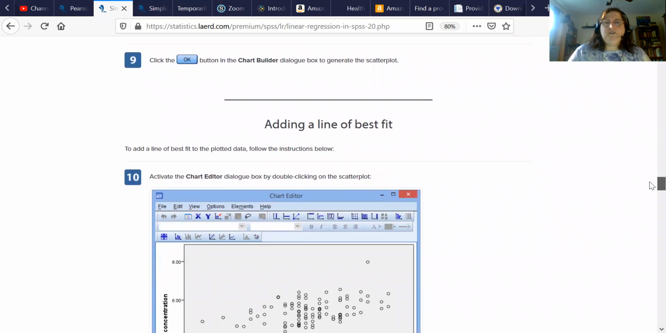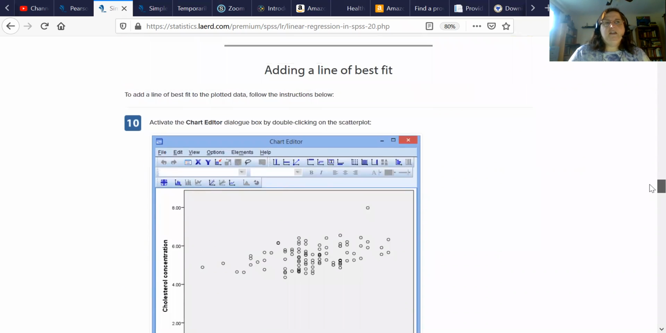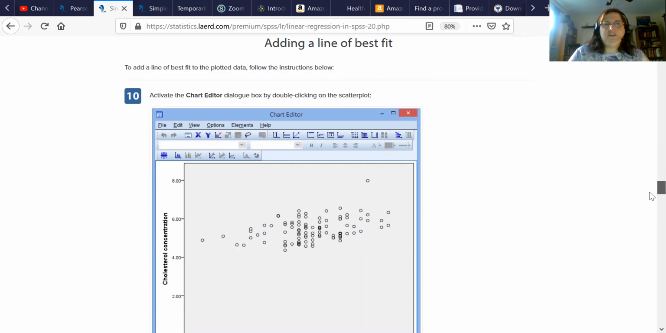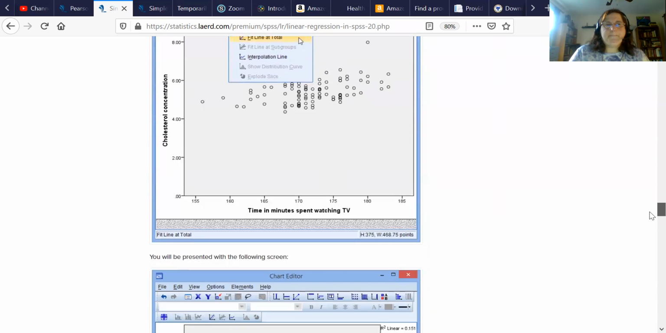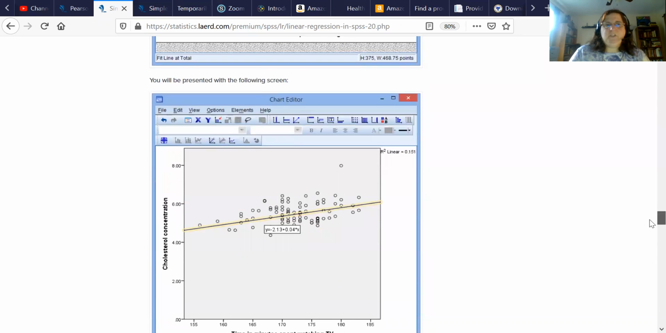But here's the fun part. You'd like to add a line of best fit. So you activate the chart editor by double clicking on the scatter plot. So you've already gotten some output, right? You're going to double click inside that output, inside that graph. And then you're going to go under Elements, Fit Line at Total. Elements, Fit Line at Total. That will put in your regression line, like so.